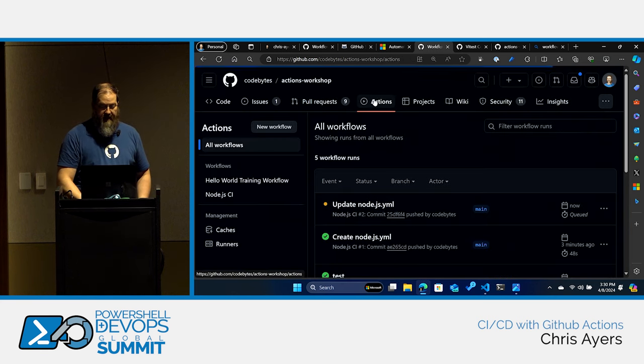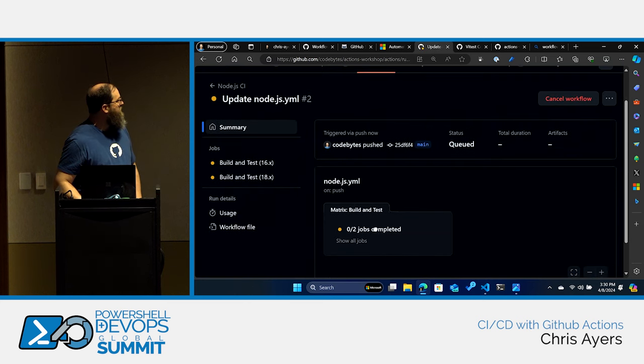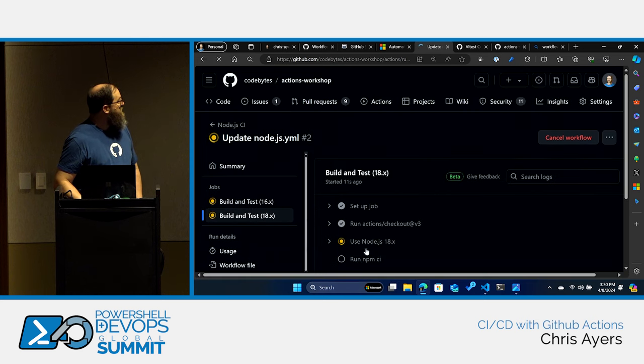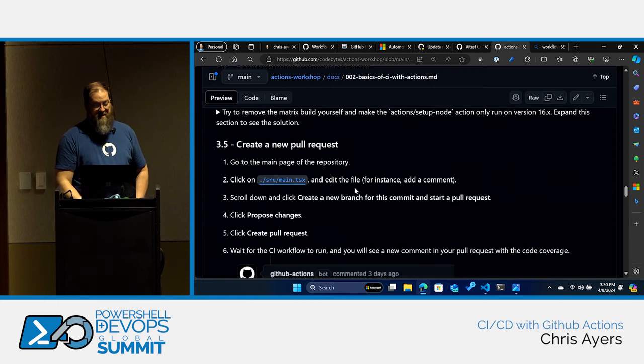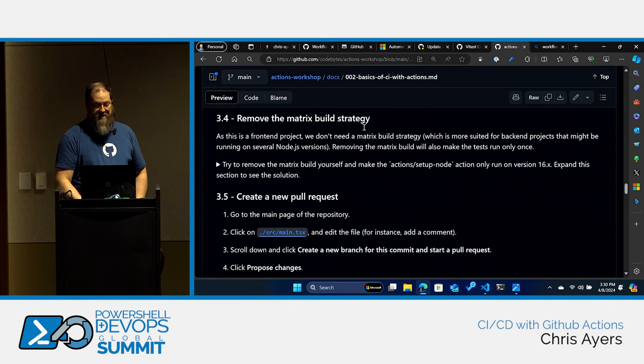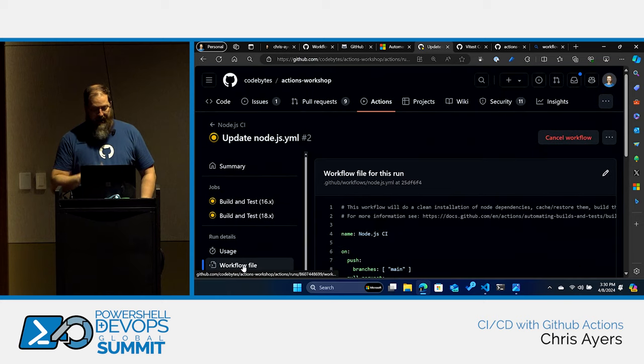And what we should see is we got our node file running our builds. But, you know, this is great for library builders. A lot of times we don't need this. So this is even telling you, like, let's remove the matrix. So there's a couple of things that you have to do to go back from the matrix builds.